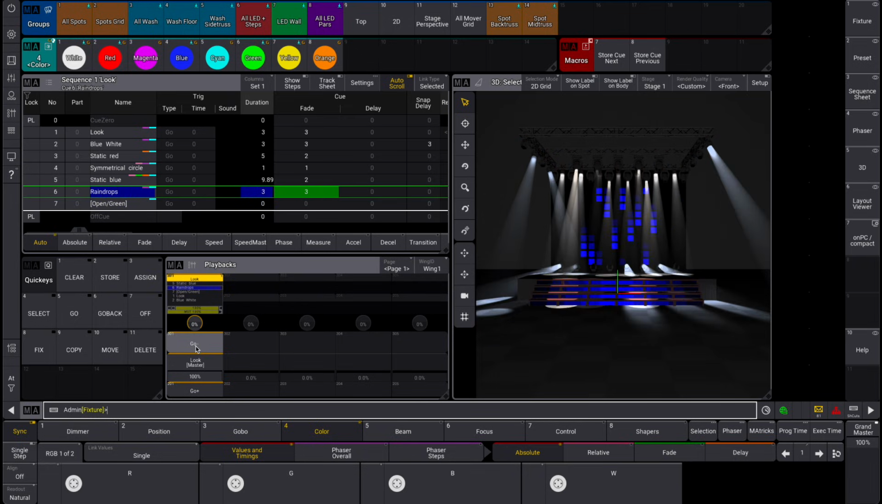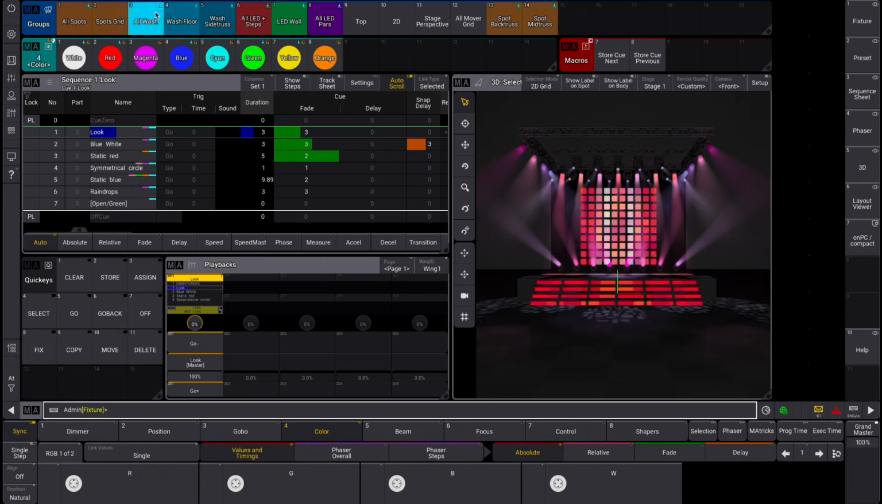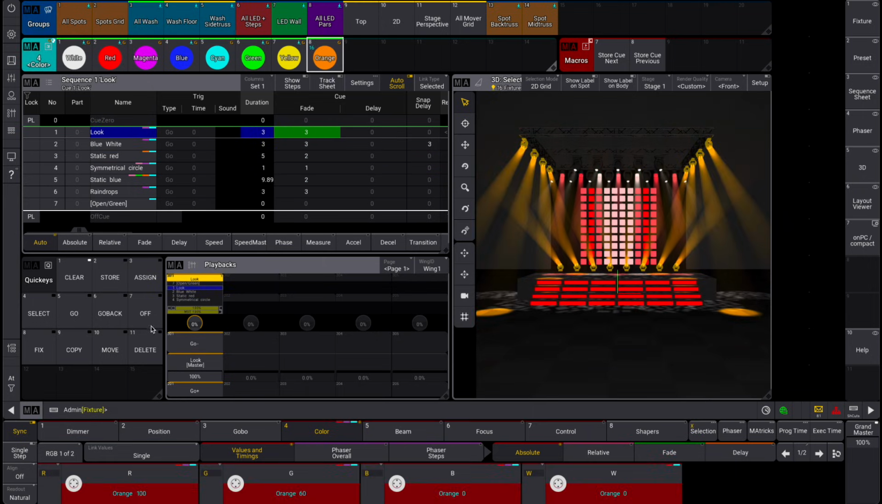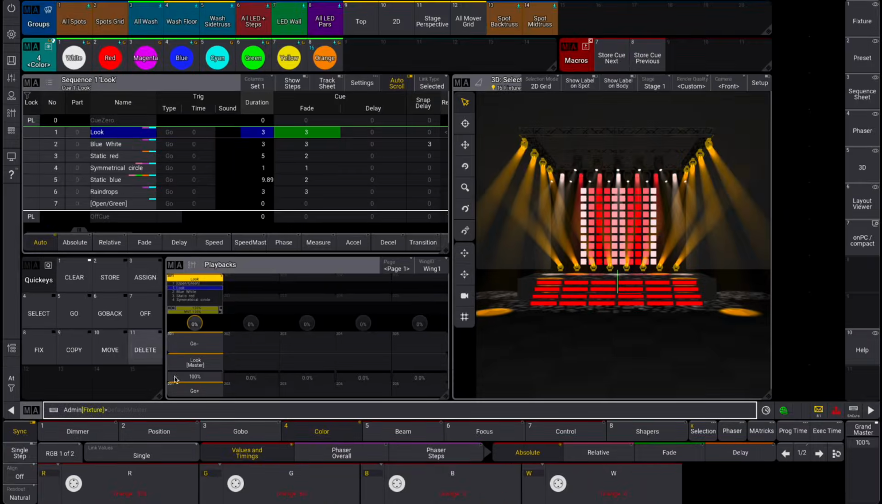We can even count forward or backward. For example, with Q1 active, we select all our washes, set them to orange, and use the command store queue next 3/merge. This stores the values 3 queues ahead, so into Q4.